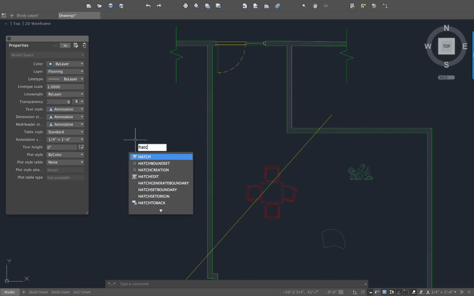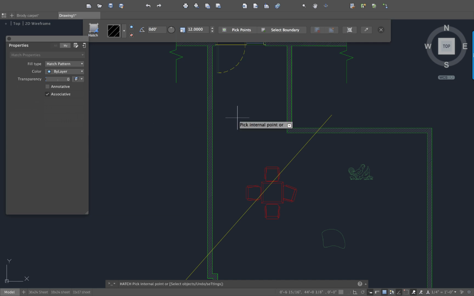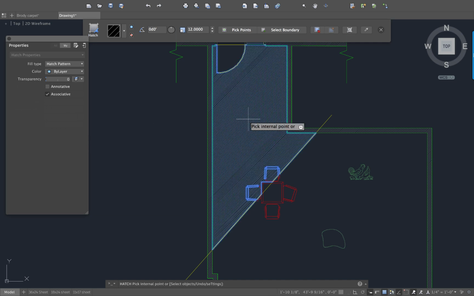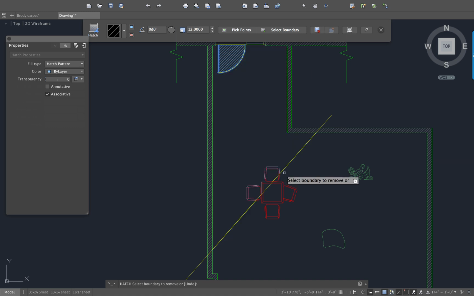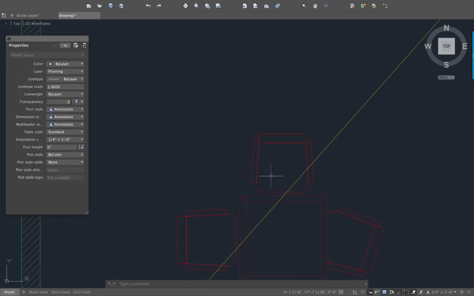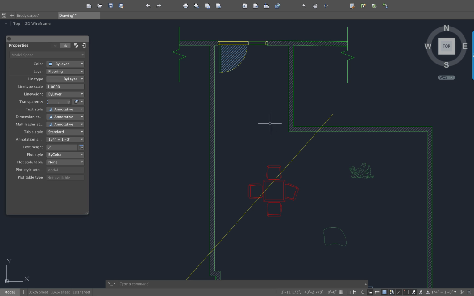And now when I do the hatch command, and I pick an internal point, it will draw the flooring around that slash. Don't forget to draw inside the door, okay? And you can try to remove points by using this remove boundary tool. Sometimes you can get it to work. Sometimes you can't. It depends on how the object was drawn. Okay, so in this case, well, that didn't quite work.